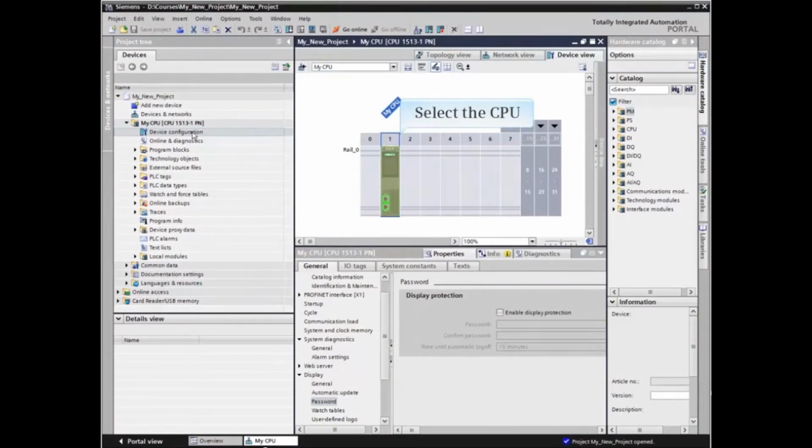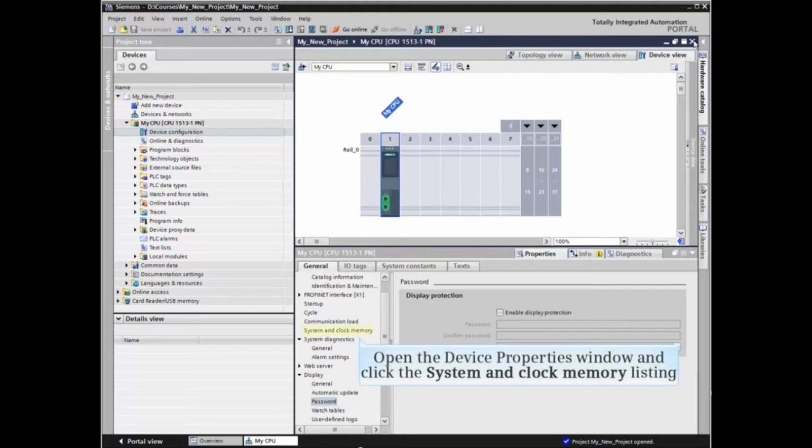In the working window, select the CPU. You can collapse the hardware catalog to allow more screen area if you need it. In the Details window, click the Properties tab and click the System and Clock Memory listing.